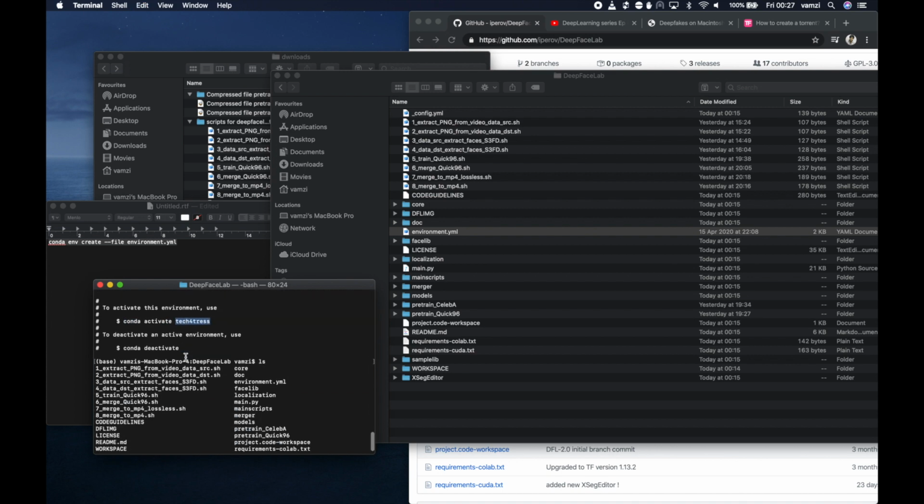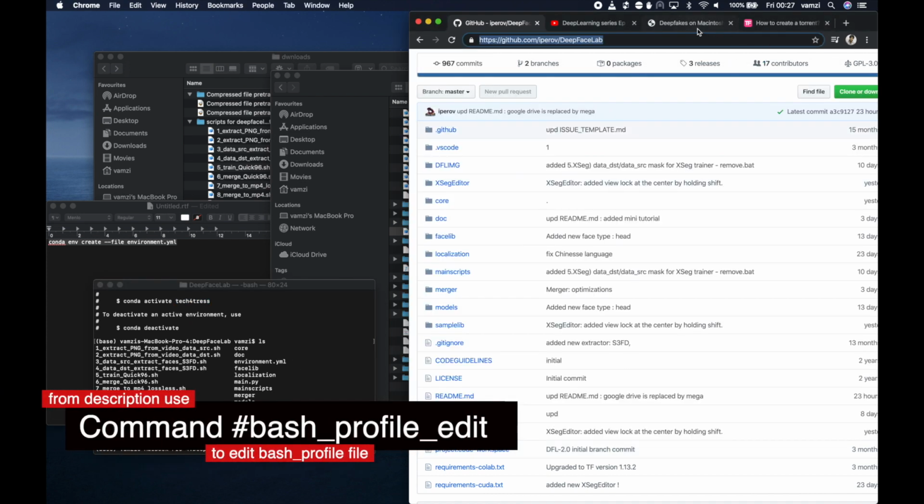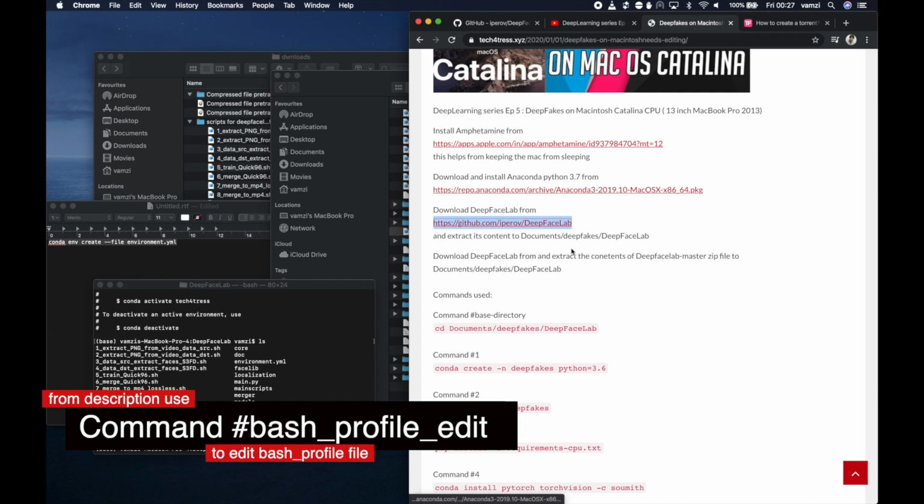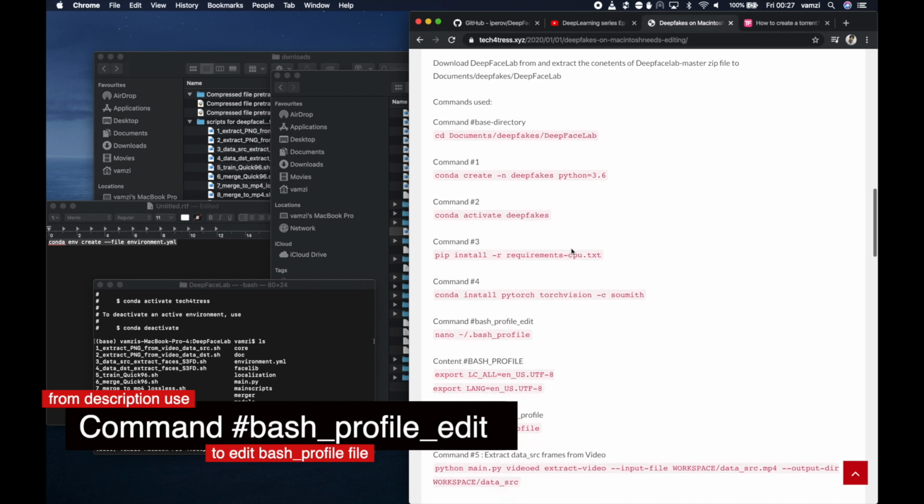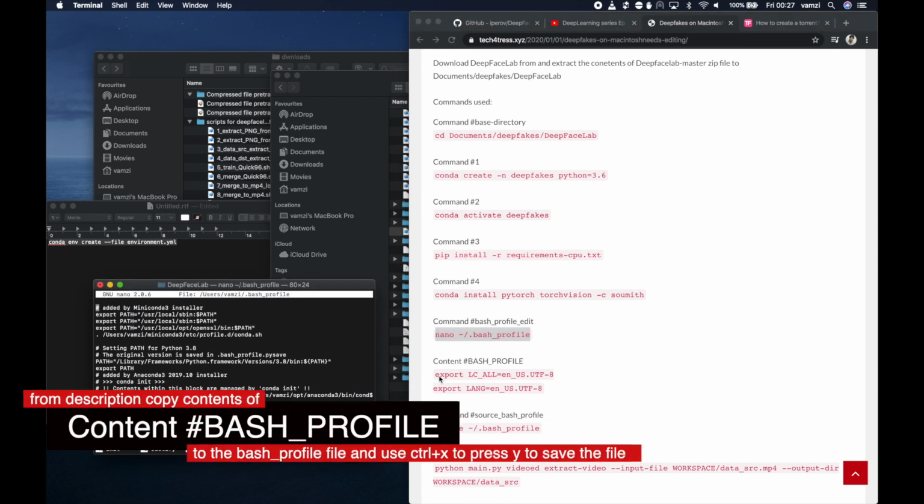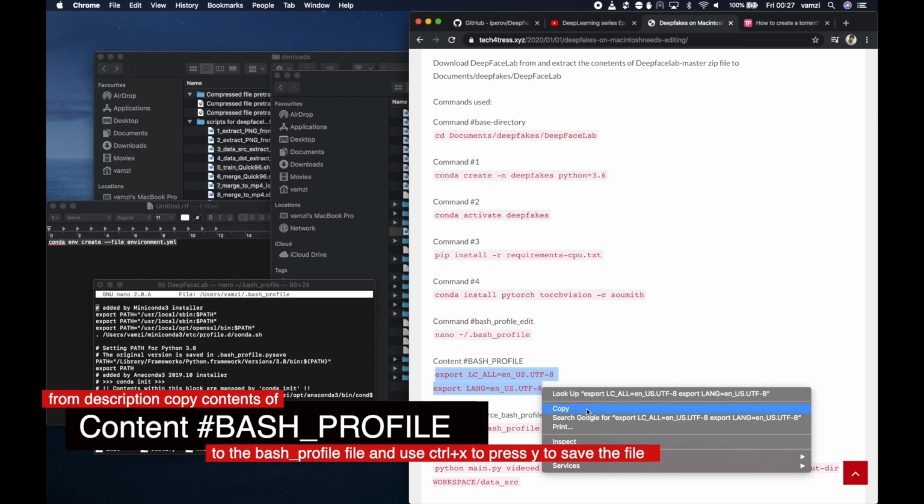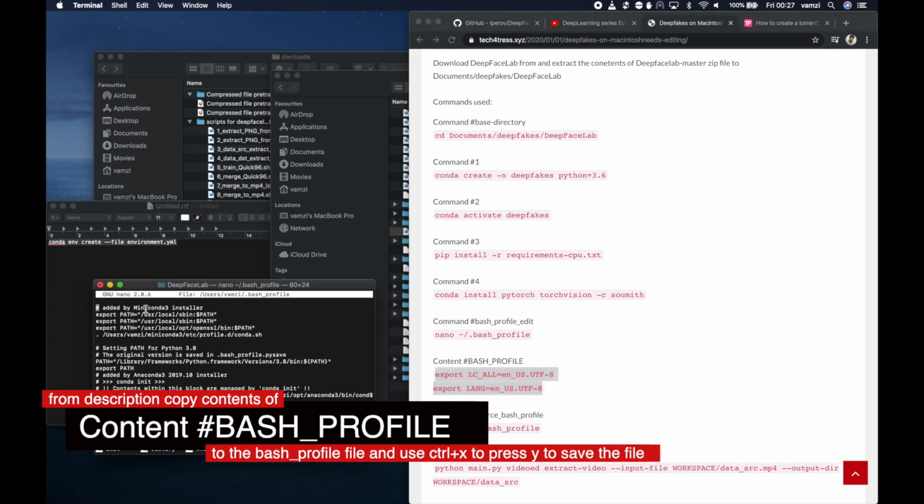Next we need to edit the bash_profile file. To do that, copy and execute the bash_profile_edit command from the description below. Once the file is open in the terminal, you need to copy the content under the heading bash profile and then paste it in the terminal and use Ctrl+X to save it.